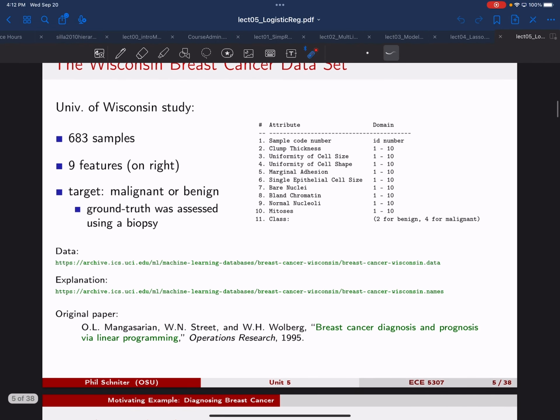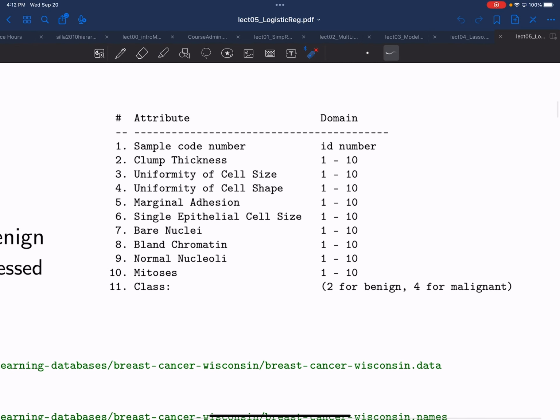And there's a couple of interesting things about this. First, something that's a little bit strange is that all these features here, okay, the first feature, the ID number of the sample, is obviously not relevant, right? But when you look at all these other features, you see that they are integers from 1 through 10. So do we want to think about these as categorical or as ordinal?